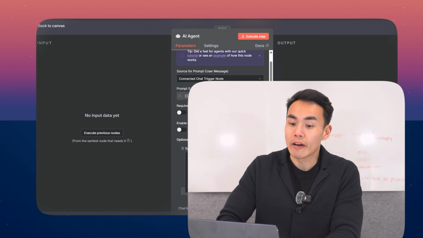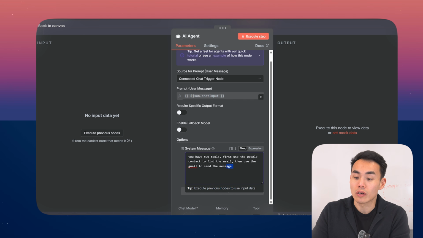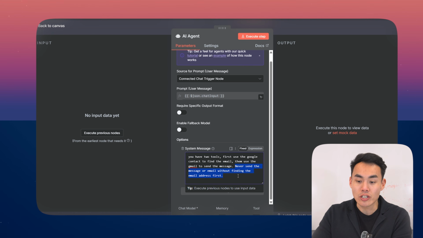Much more practical, especially if you're handling customer lists or supplier contacts. Like employees, AI agents will need clear instructions too. Otherwise, they'll get confused. So let's deep dive into this AI agent node. For example, you can add a system message like so. You have two tools. First, use Google Contacts to find the email, then use Gmail to send the message. Never send a message or an email without finding the email address first. This way, your agent would know exactly how to behave even as you stack more tools down the track.